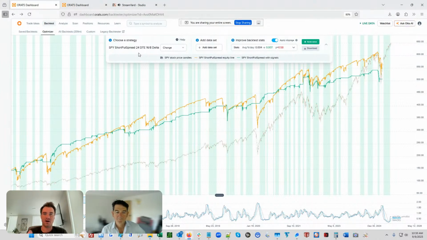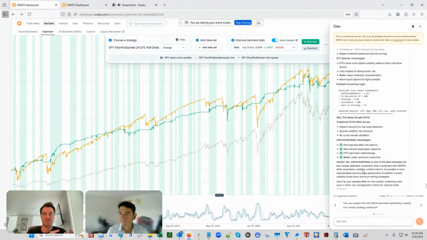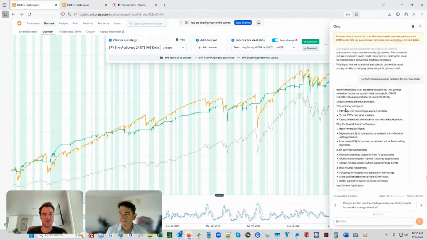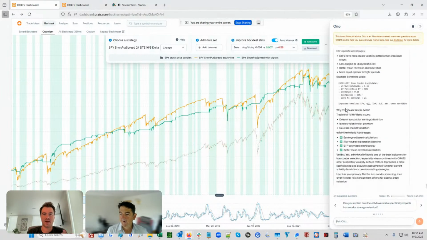If you have any questions, definitely try asking Otto first. Otto is now on the dashboard in the top right corner. It can help with definitions of indicators, strategies, where the tools are, and help with your account. A lot of stuff like that.